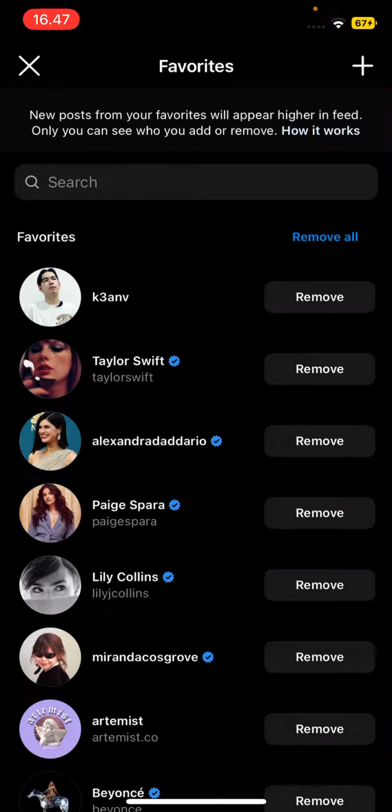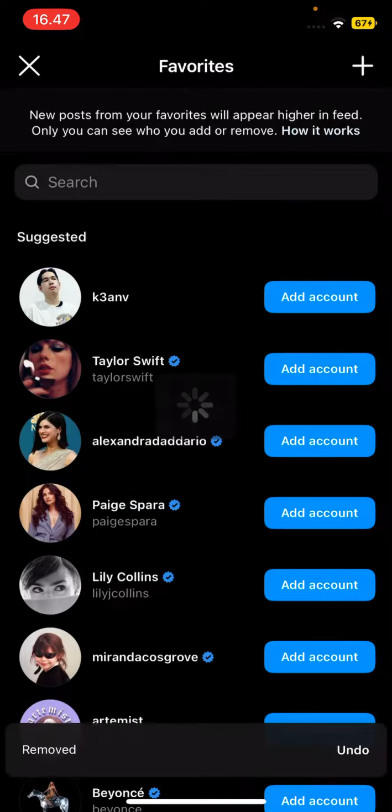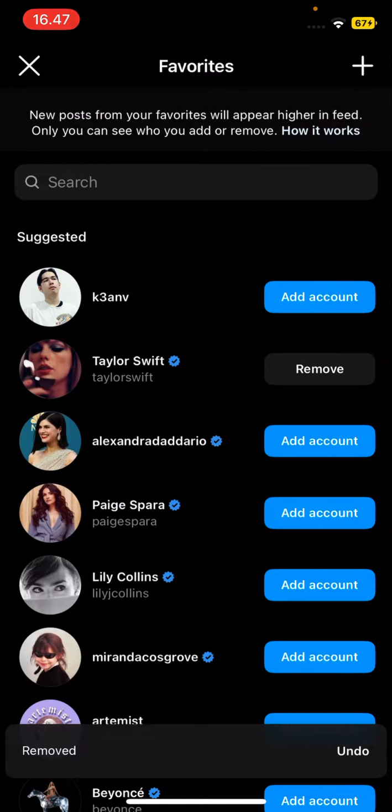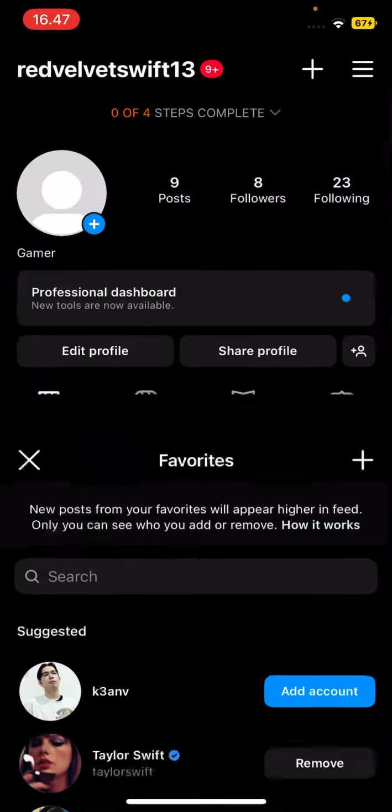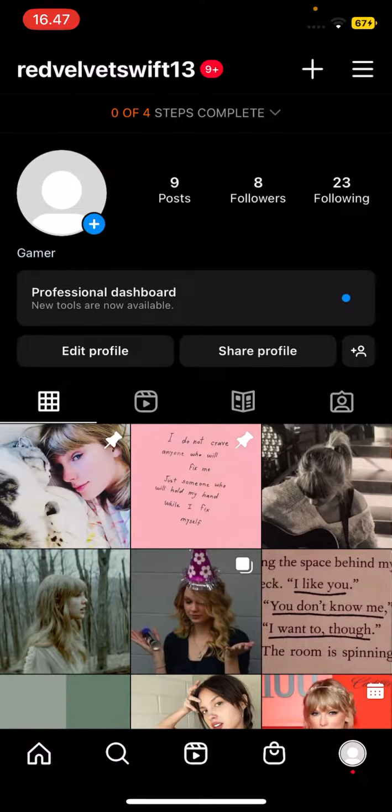So for instance, I'm just going to remove all, and I'm just going to add Taylor Swift as my only favorite account, and her posts will be higher on my feed whenever she posts something. So that's it. Really, it's going to be automatically saved.